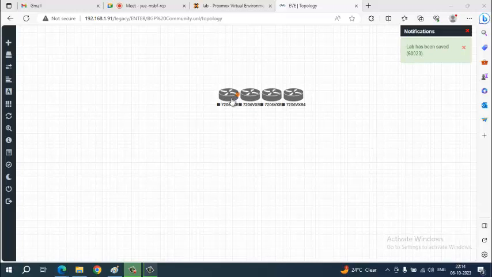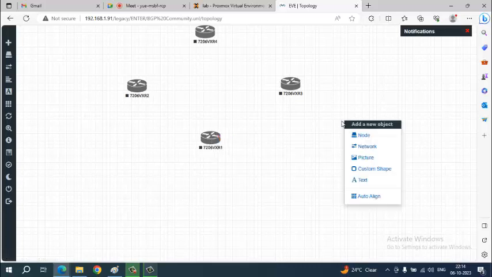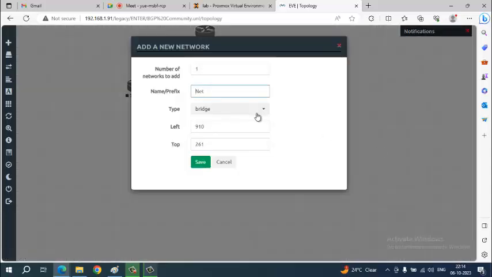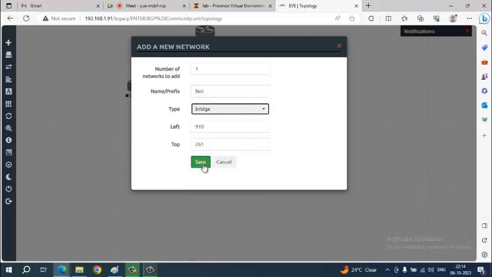So BGP community testing. R1 is at the bottom, R2, R3, R4. And I'm going to have some switches. Yeah, let it be bridge.